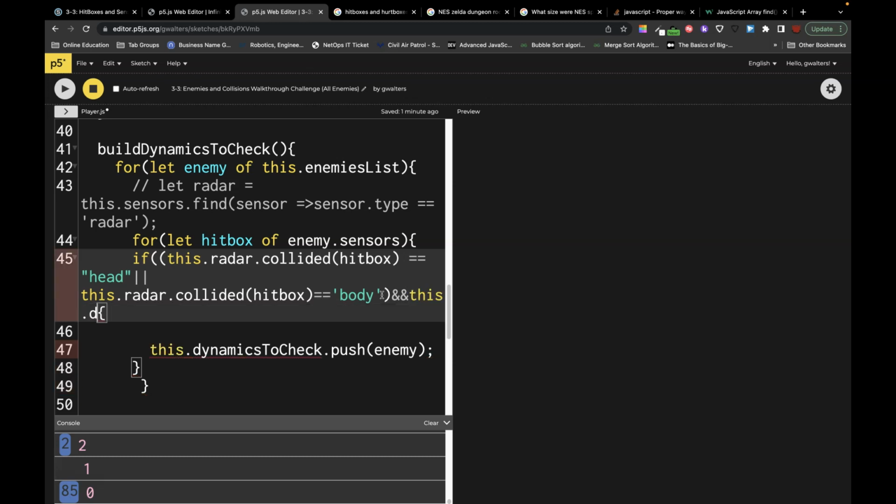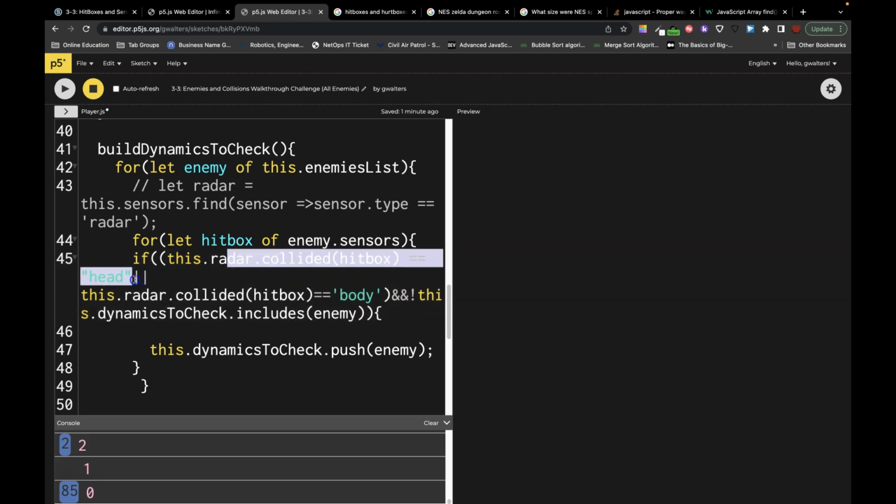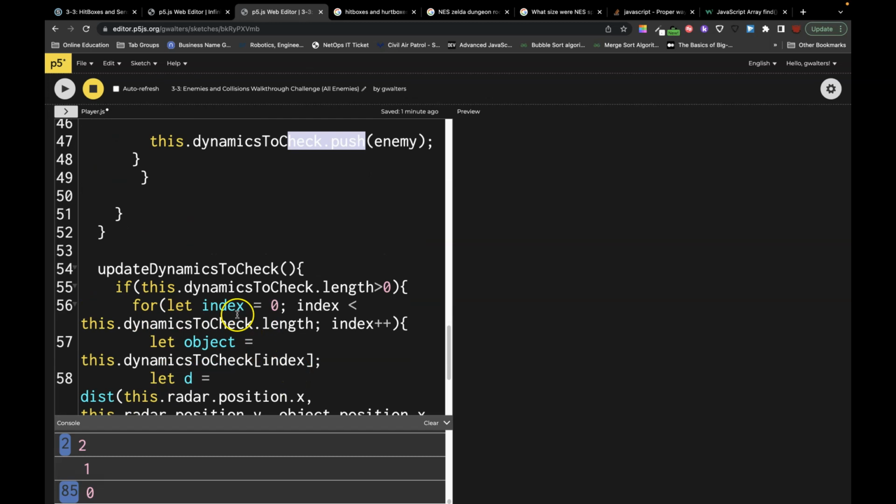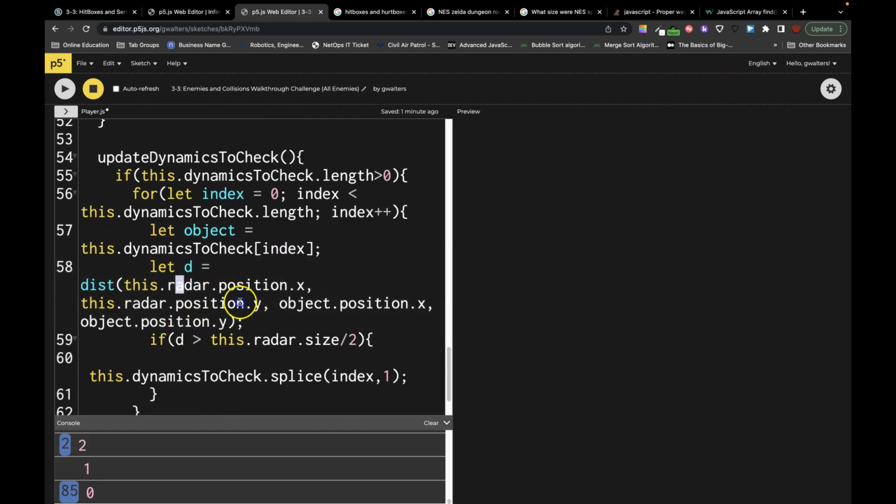This.dynamicsToCheck.includes enemy, as long as it doesn't have that, which means that it's a not operation. So I want either one of these. Either I have a collision with the head of the enemy or the body of the enemy, and it's not already on the list. I want to add it to the list. And then when we come down here, if we're outside of that range, then I want to remove it from the list.